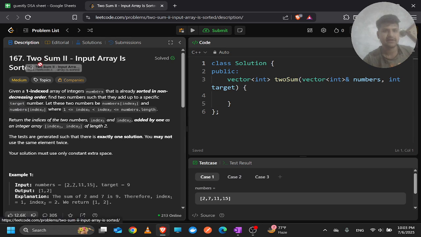I'm taking the second one. You can try two sum one after this. This is the two-sum two problem and I'm taking the medium one first, because if you understand medium then the easy one is very easy. So you can read this problem.